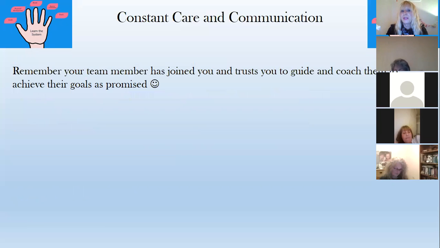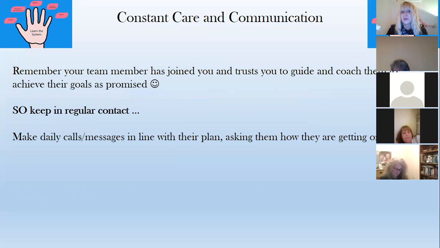You remember, your new team member has joined and trusts you to guide and coach them to achieve their goals as you promised. So keep that regular contact. Make daily calls, messages in line with their plans. You don't need to be calling and messaging them if they only want to earn 50 quid a month. In line with their plans. Ask them how they're getting on, and always talk about the next steps.